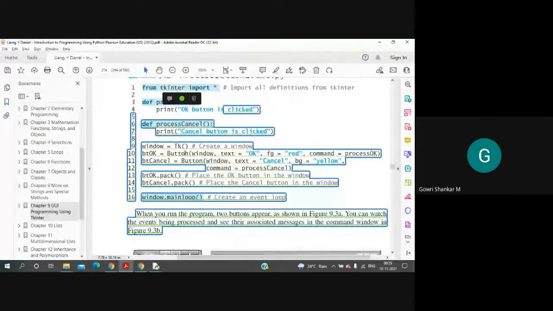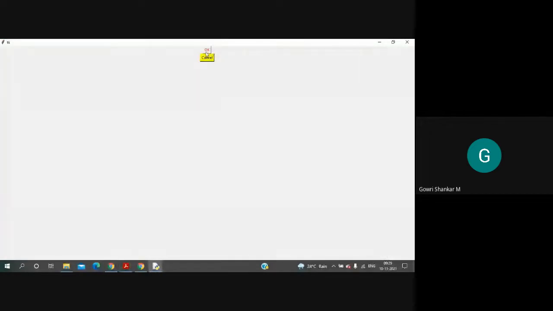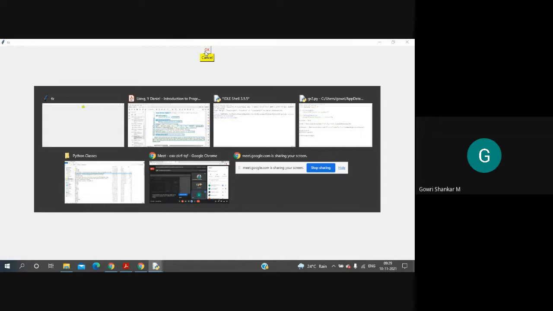So if you see the first button, the OK button, text is equal to OK. It means the label of that button. I'm now above the button, on top of the button. What is the name you want to display? You have to define it in text.